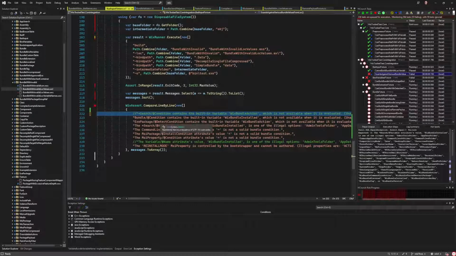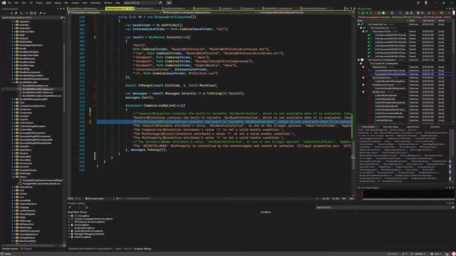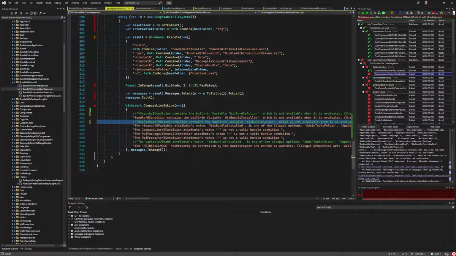Search variable attribute. They just come back in a different order now. I thought the whole point of sorting these was that they, oh wait, the exe package detect condition is gone. It's getting every other one. Is it? Expected, the search variable attribute. And I actually got the exe package detect condition. Oh, okay, that one was right. Sorry, my mistake. Ugh.